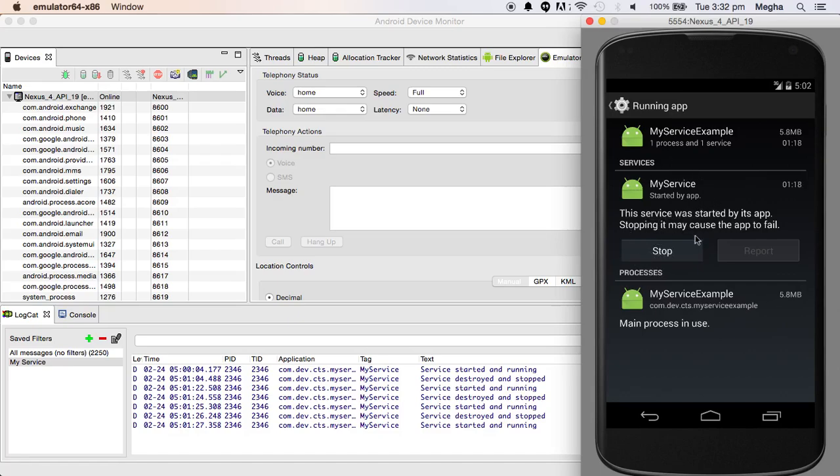This is actually not recommended, because any attempt to stop some running process may give you an issue which you did not expect. In fact, Android also tells that the service was started by its app, and stopping it may cause the app to fail. Of course nobody is going to do that, but at least I can identify that such a service is started and running. See, the time is being incremented, it's been running for 1 minute 40 plus seconds, so it will be running throughout.